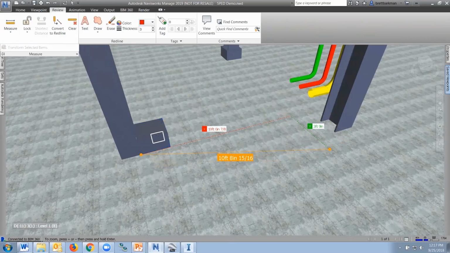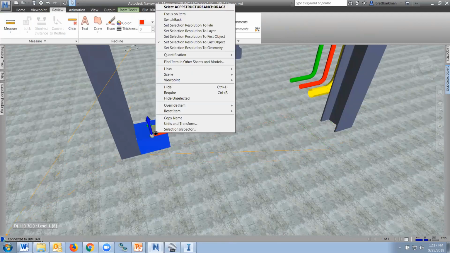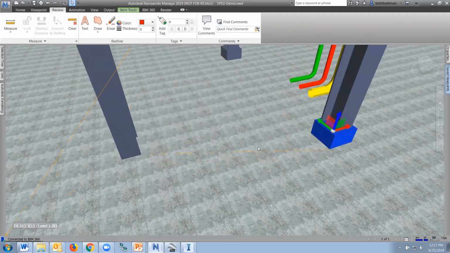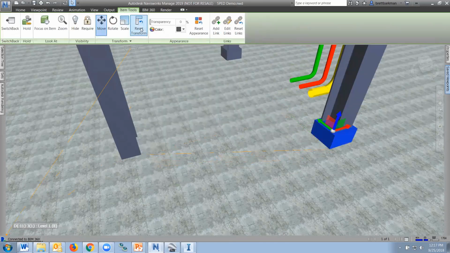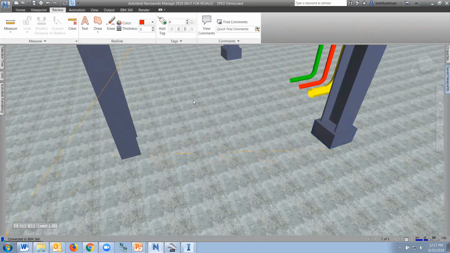And then, of course, at any time, if you want to put something back where it came from, just right-click on it, reset item, and reset transform. Or you can do that from the ribbon as well. All right, so those are the 3 ways to move objects in Navisworks.